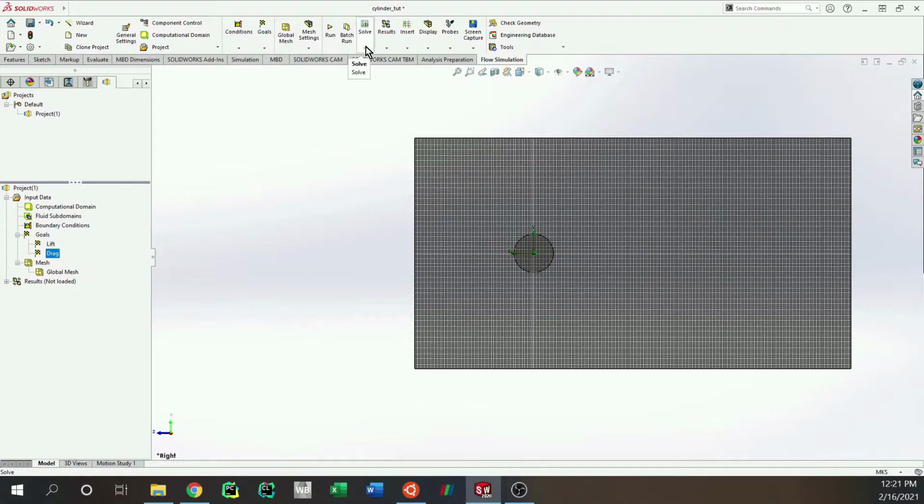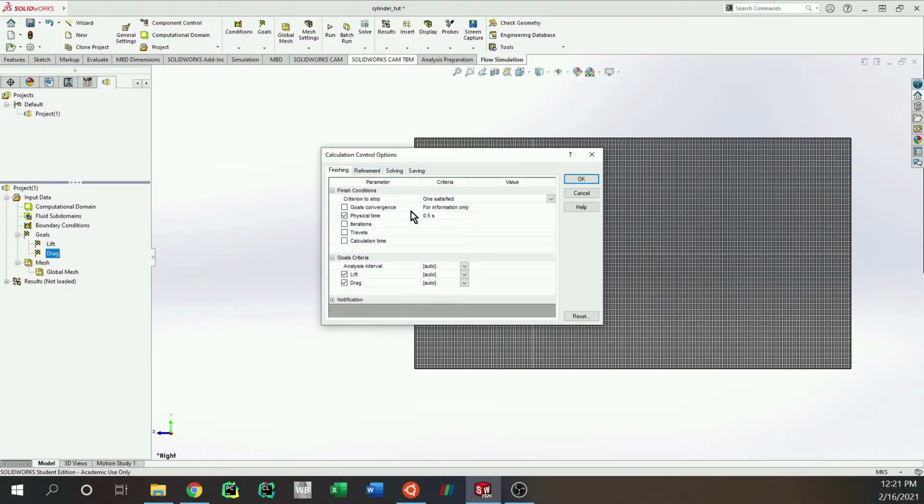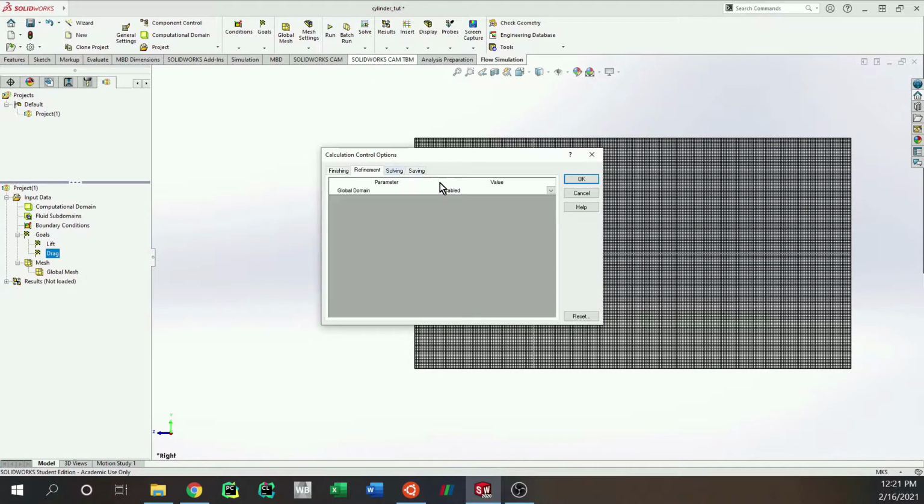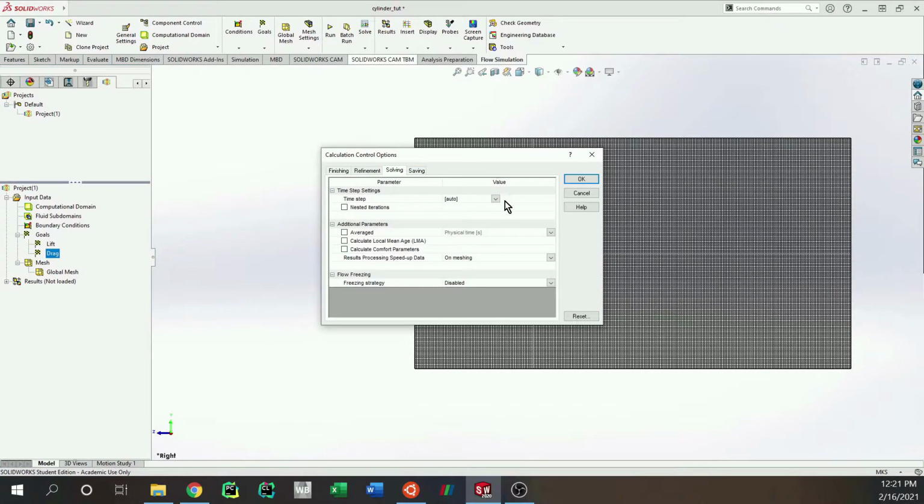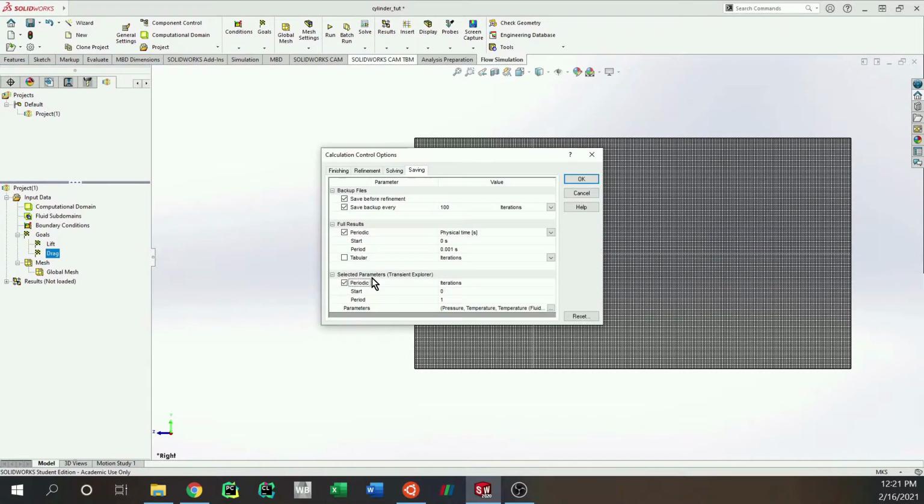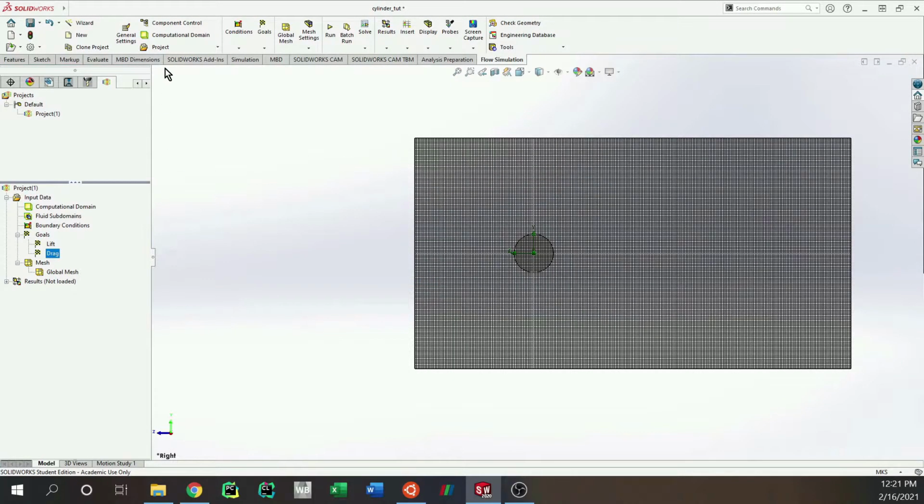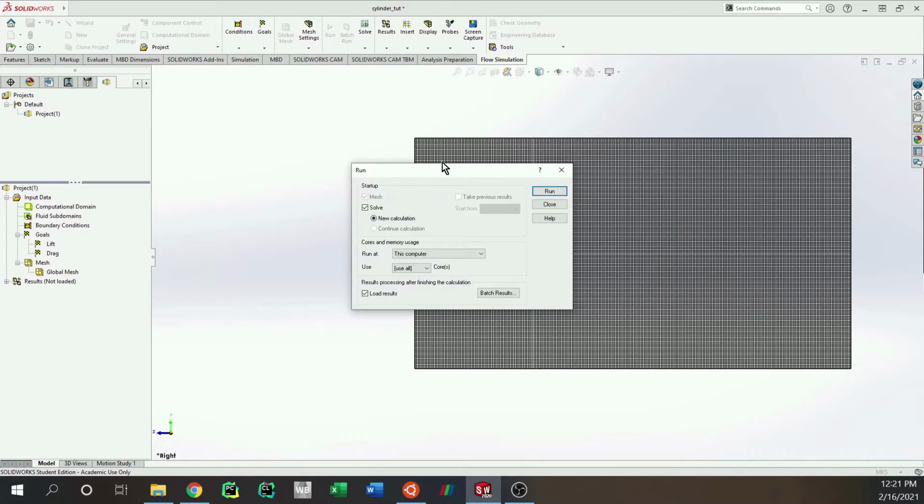The final step before running the simulation is to set up the calculation control options. Here you can control the stopping criteria, refinement options, time step size, and saving options, among others. Make sure to check the box next to periodic. This will allow us to use the Transient Explorer to visualize the flow in time.